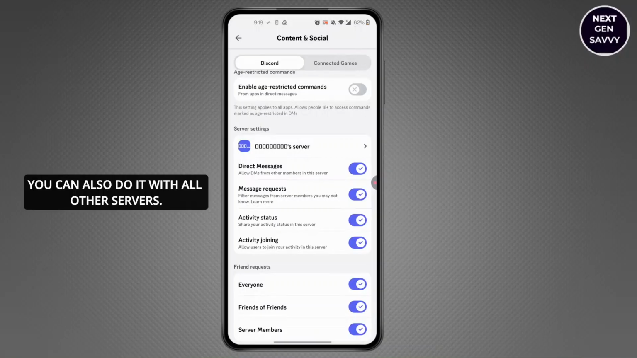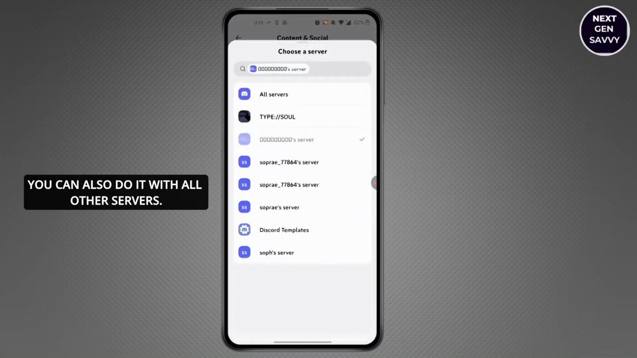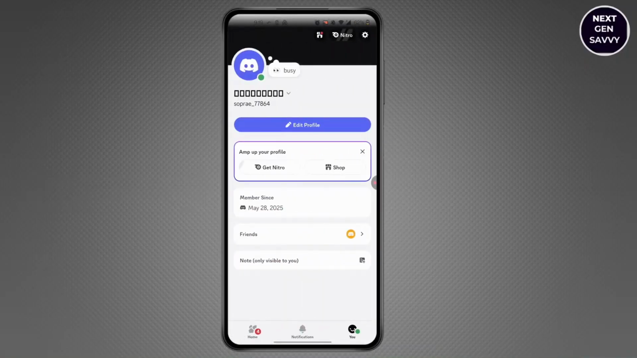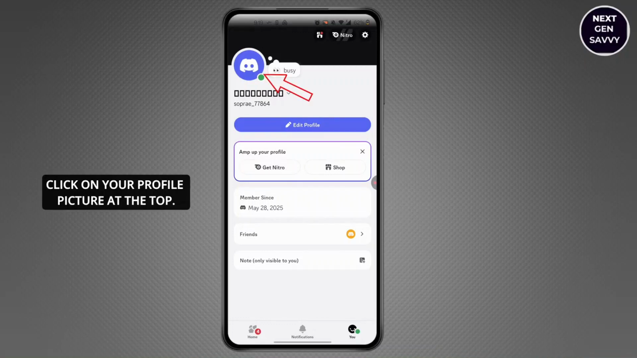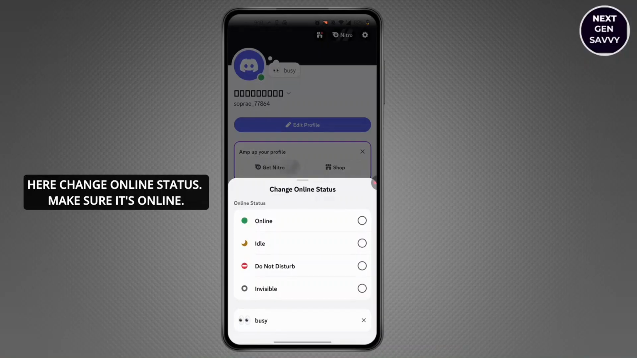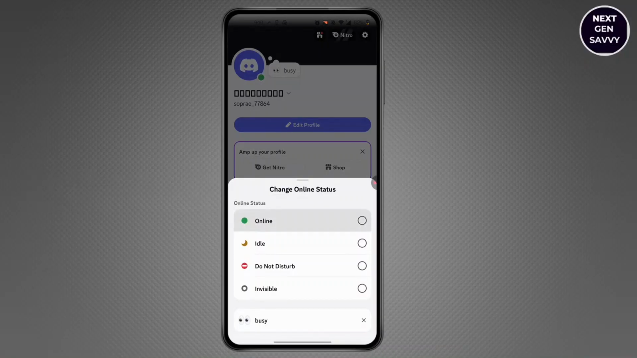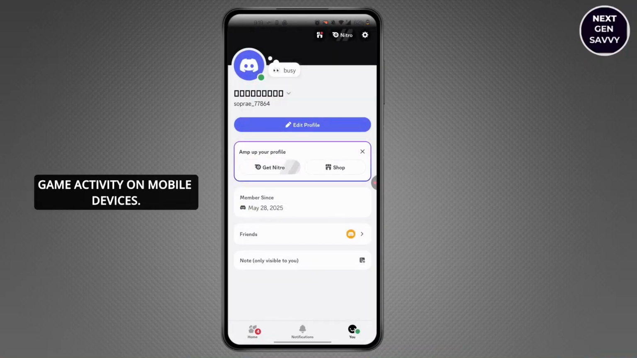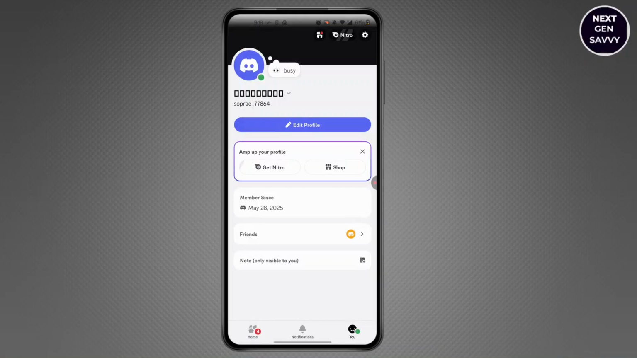You can also do it with all other servers. Now, after you've done that, go back. Click on your profile picture at the top. Here, change online status, make sure it's online. After you do that, you're good to go. This is how to show Discord game activity on mobile devices.